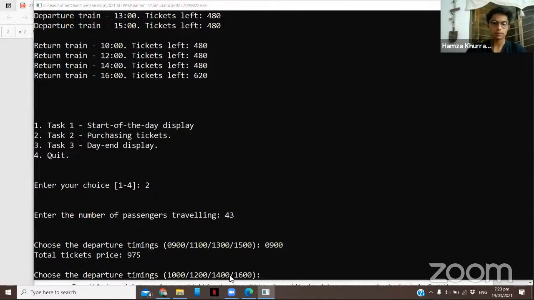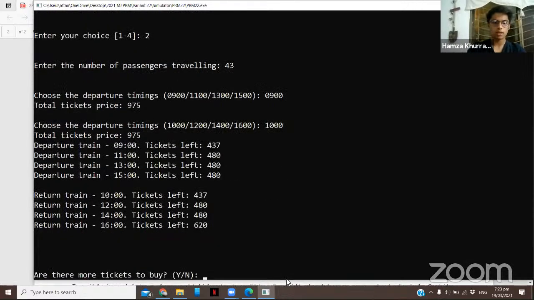Then it says choose the departure timing. So let's say I want to come back down the mountain at 1000. Yes, Salman, that is correct. If I say that I want to come back down at 1000, I will type in 1000, and then it tells me again that the total ticket price is 975, because the train journey up costs the same as the train journey down, so that stays the same.